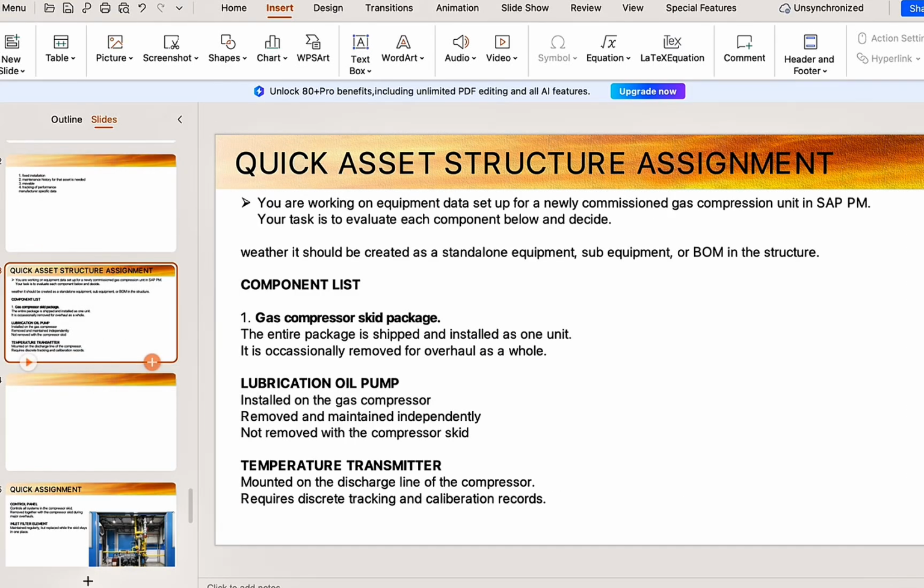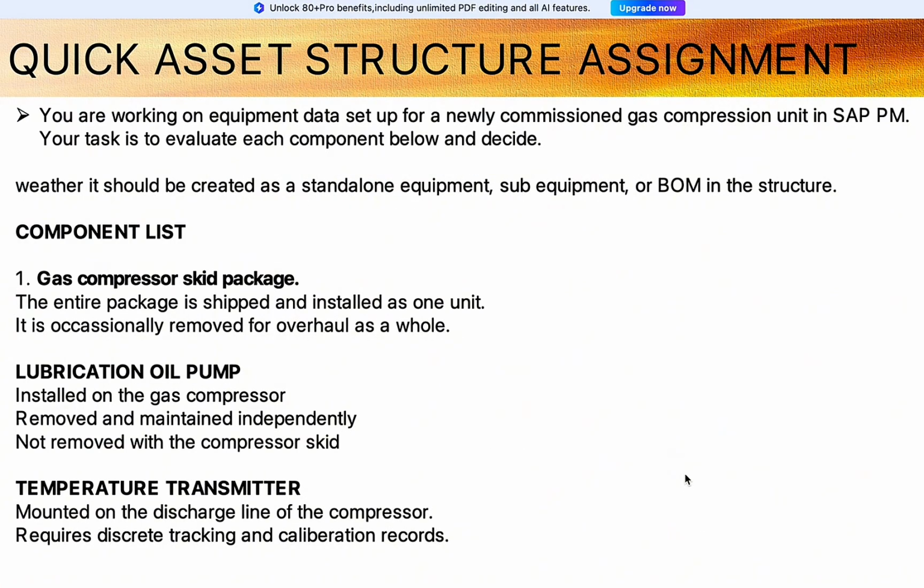Right. So I have a quick assessment here that I would want us to look at to carry out this practical. Imagine that you are working on an equipment data that is set up for a newly commissioned gas compression unit in SAP PM, and your task is to evaluate each component below and decide whether it should be created as a standalone equipment, a sub-equipment, a bill of material, or a functional location.